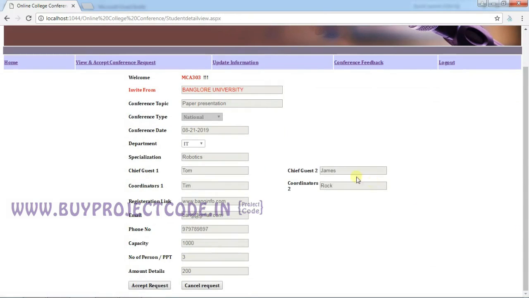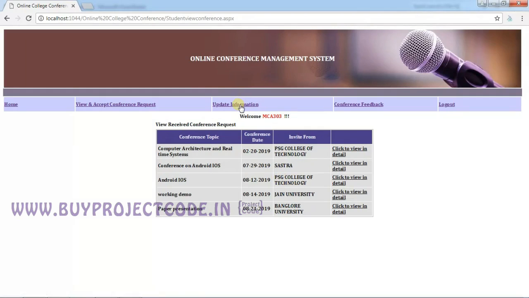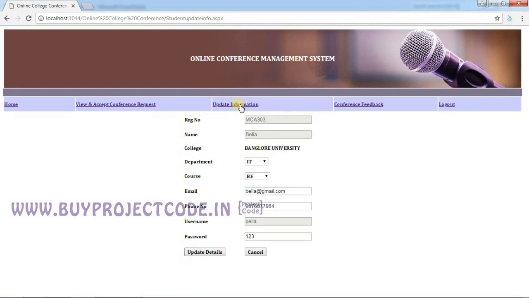Here you can see all the details, and either you can accept the request or you can cancel the request. If you are interested, then you can click on accept request, so the request will be accepted. The second tab for the student account is update information. Here the student can update the personal information, and by clicking on update, the information will get updated.